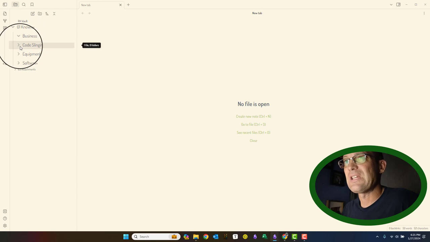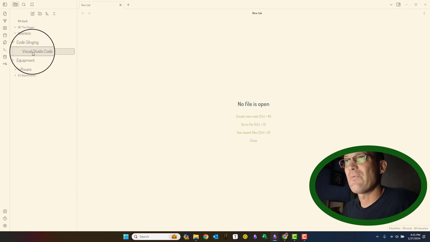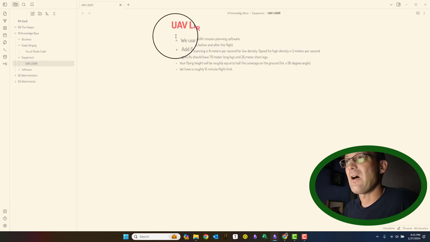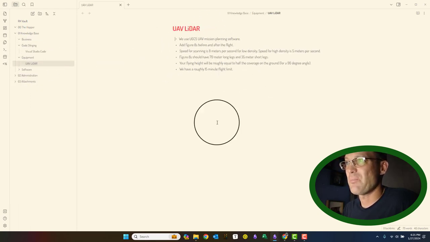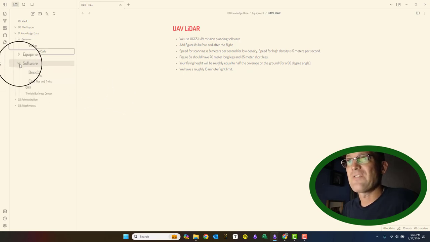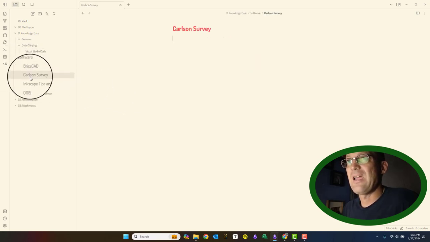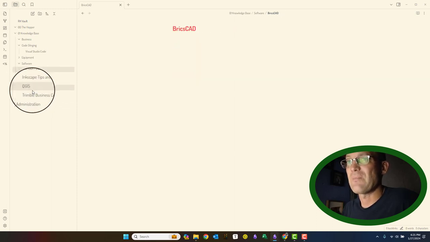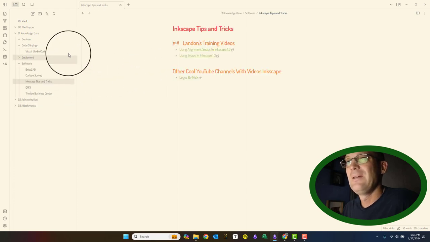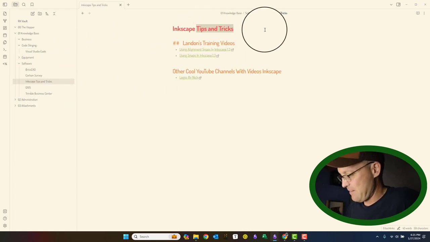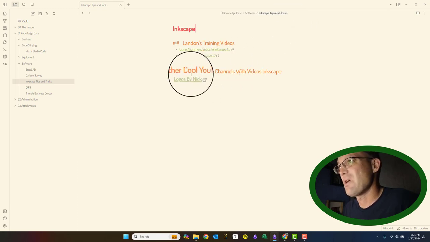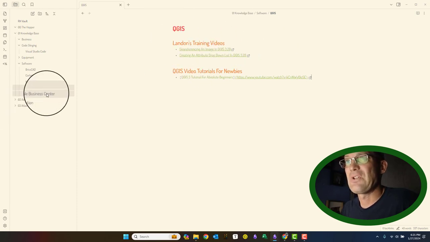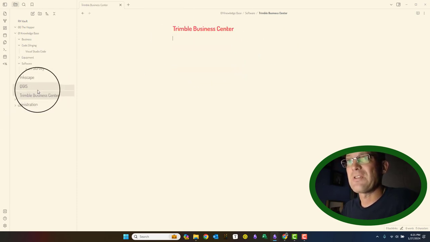I've got one for code slinging here. You can see I've got a note for Visual Studio Code. I've got a folder for equipment. We've got some notes on our UAV LiDAR system here. This will probably get a lot longer. Then I've set a folder up for software, and I've got some blank notes that haven't been filled out yet for some of the different software we use, but you can see I've got this note for Inkscape with some links to some of my recent videos and some other resources on YouTube. I started doing that for QGIS, so we'll be able to flesh some of this out.